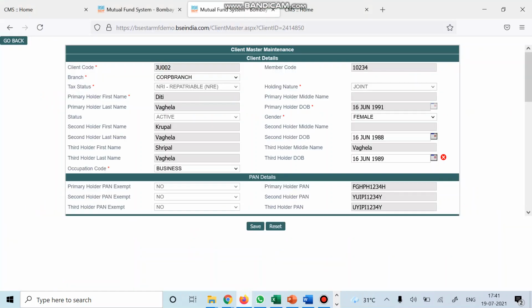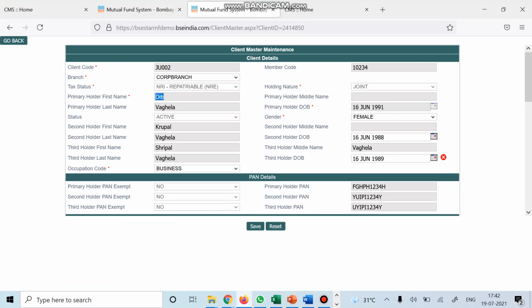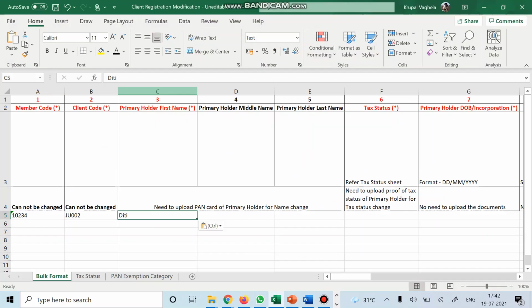Like I mentioned earlier, I'll be changing the holding nature of this client from joint to anyone or survivor. Meanwhile, I will also explain each and every field, so it will give you a much clearer idea of the functioning of these fields. First, member code. Mention your member code over here. Then mention the client code for which you want to modify the data. Mention the primary holder's first name, which you can copy from here and paste.